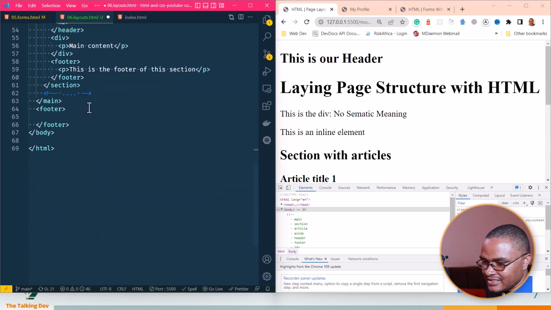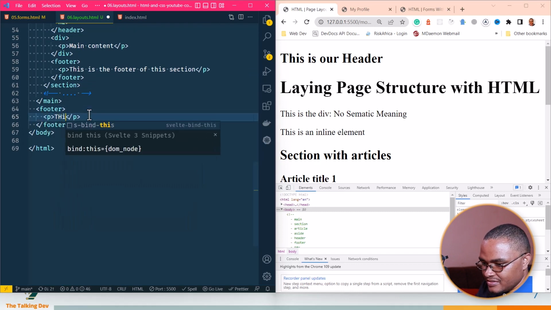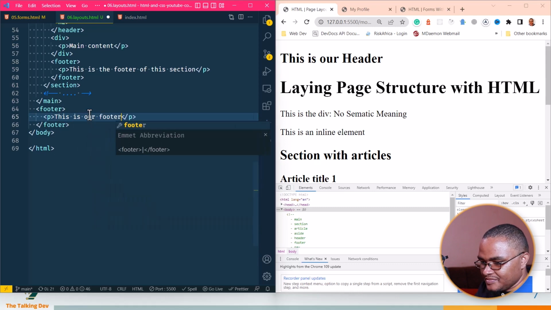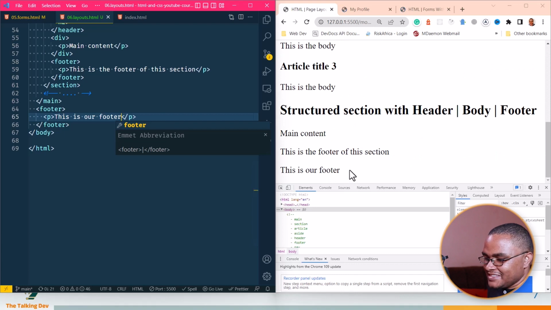Let's add a footer here and say P, "this is our footer." And then you can add your copyright there.